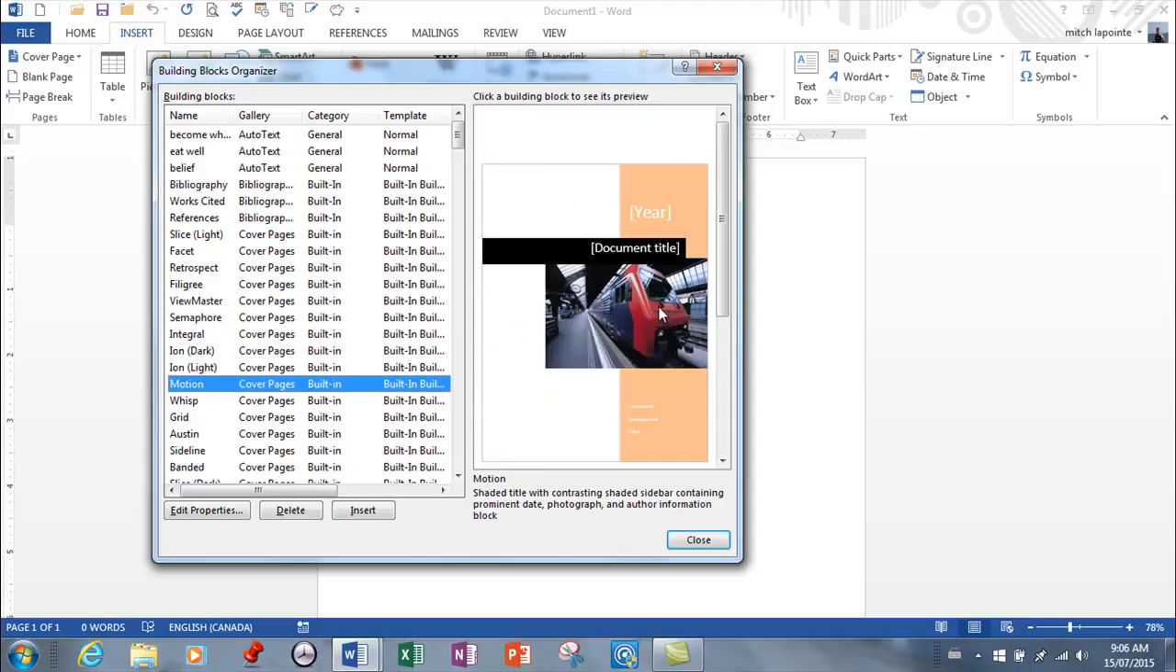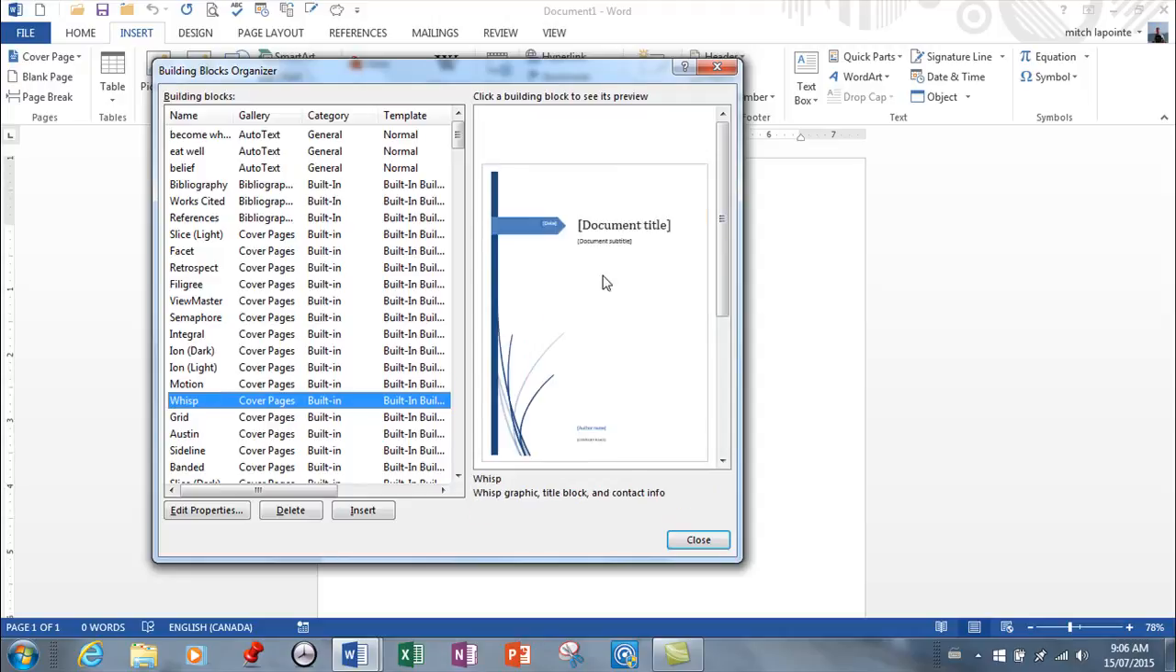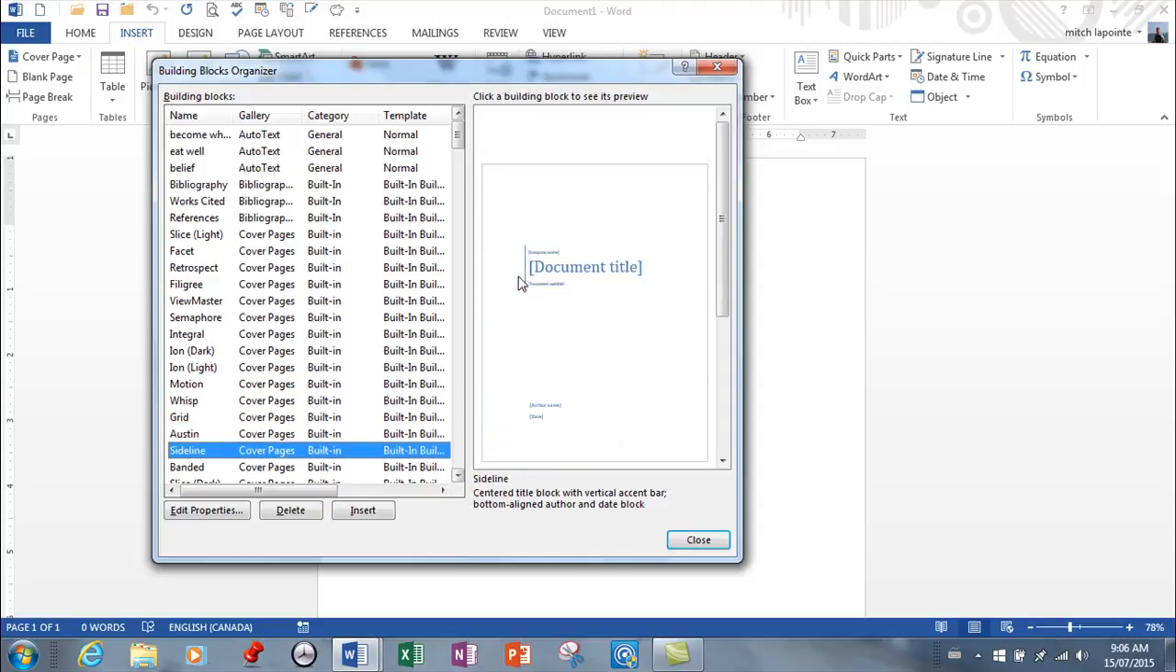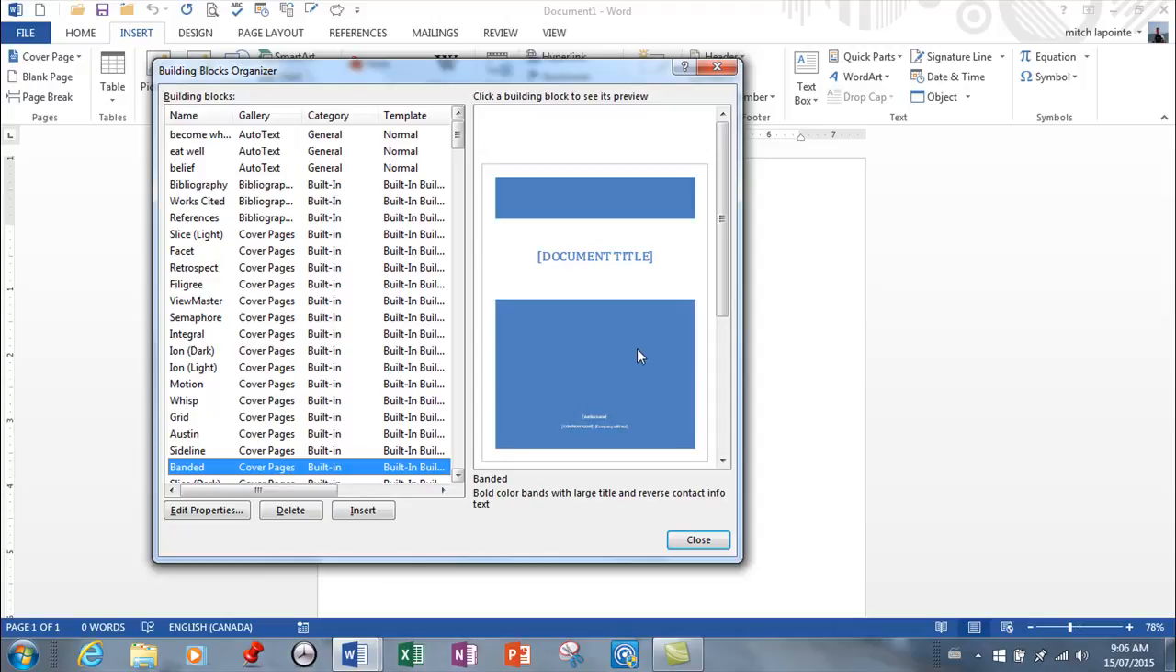And once these elements are in, you can change the color, you can change the picture. It just gives you a nice start. For those of us, myself included, who aren't incredibly creative, this is a great way to get started with a neat looking cover page.